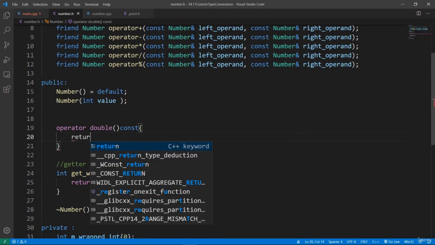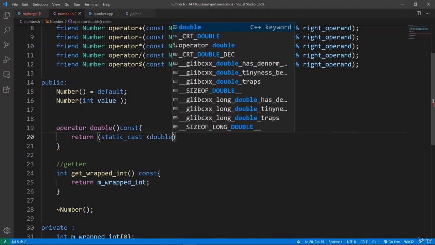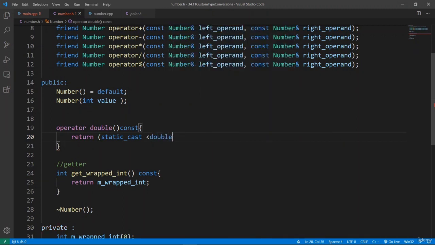So what we're going to do here is return, and we're going to static cast to double from what we have in our member variable here, and we're going to be casting our wrapped integer. So we're going to say mWrappedInt, and we're going to cast this to double, and then we're going to be returning from this function here, and this is going to work. This is going to transform from number to double reliably.